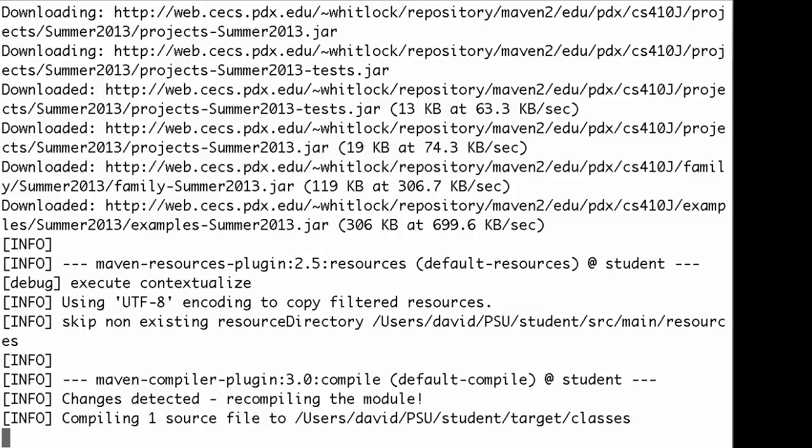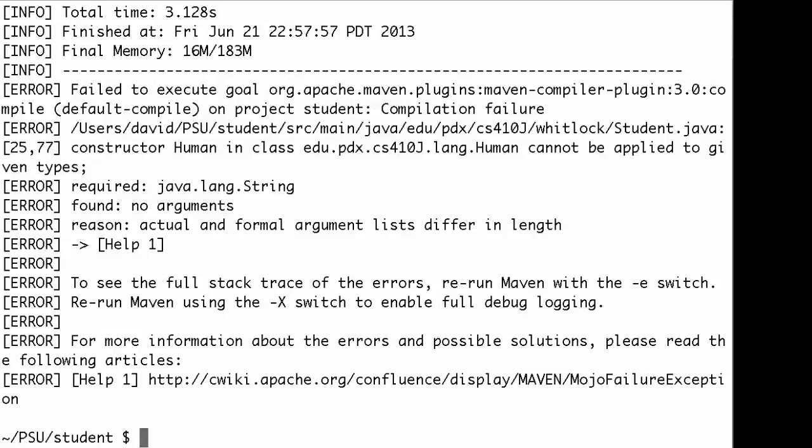Looks like it's downloading some code, some stuff that it needs, and it failed. It bombed. What does it say? Let's see here. Failed to execute goal, blah, blah, blah. Compiler plugin, compilation failure, error. It looks like it's complaining about something in Student.java, constructor Human cannot be applied to given types. Okay, well, let's see what's going on here.